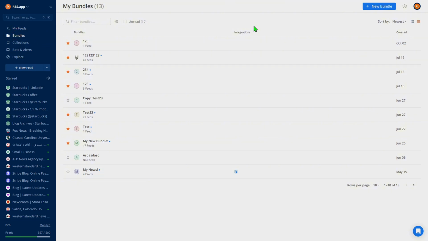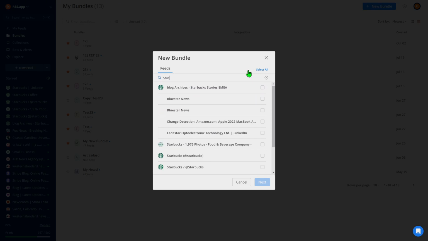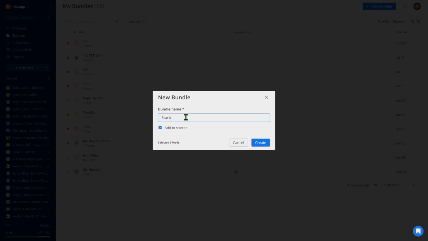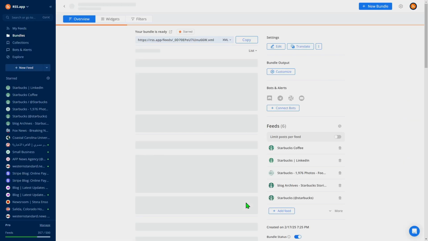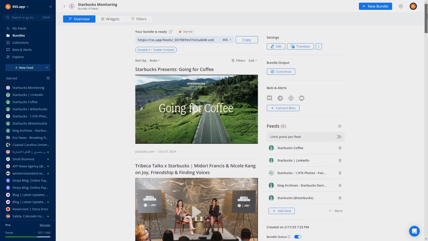Bundles allow us to combine multiple RSS feeds into a single feed, making it easier to track everything in one place. Go to Bundles and click on New Bundle. Use the search bar to quickly find all our Starbucks feeds. Select each feed: website updates, Instagram, Facebook, LinkedIn, Twitter, and YouTube, to combine them into one streamlined feed. Now, instead of checking multiple feeds separately, you'll have one centralized competitor monitoring feed for all their latest updates.